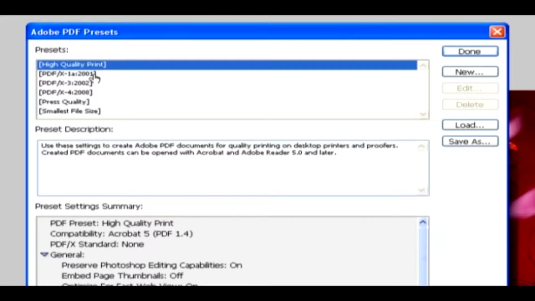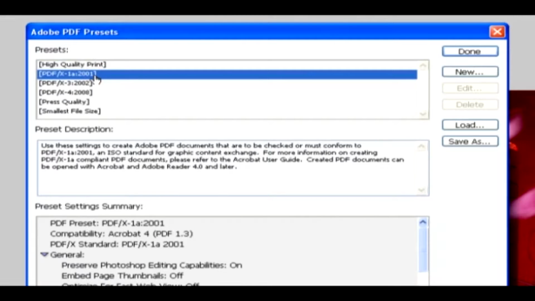The PDF X1A 2001. Now, this preset requires all the fonts to be embedded. The crop marks and the bleeds should be specified in the document file. Then it also requires the color mode as CMYK, or the spot colors. Spot color is nothing but splitting the CMYK into single spot color channels. This preset PDF file can be opened in Acrobat 4 and later versions.